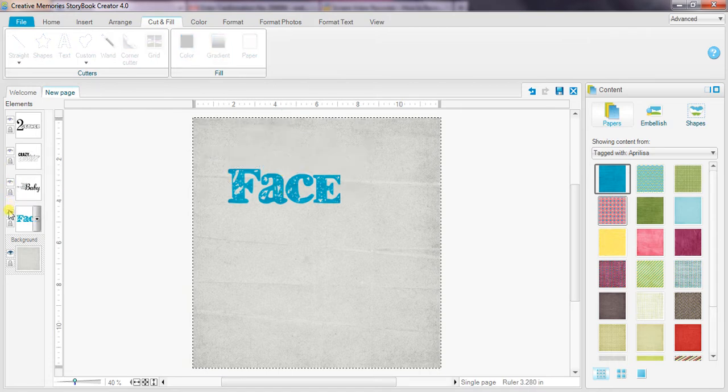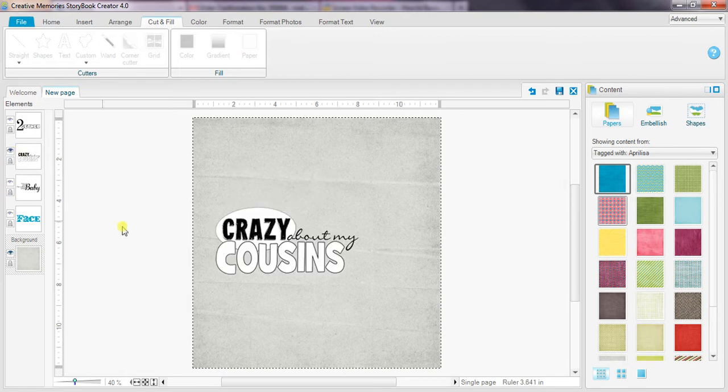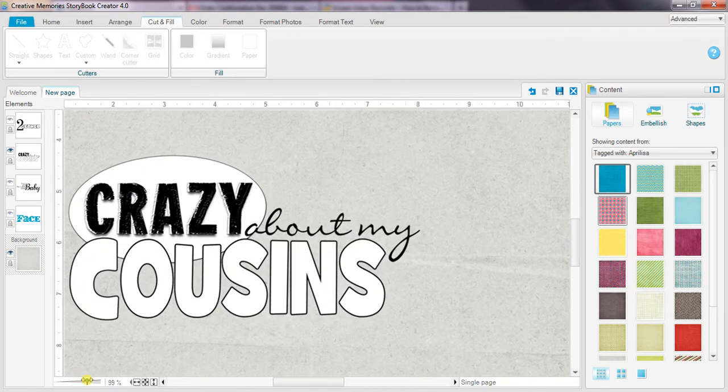Let me hide those and I will show you the next one. Here's another word art from Word Art World. And this one I like a lot too, but I would love to be able to color in the inside of this word cousins. And in StoryBook Creator, we don't have a paint bucket where we can just click in here and fill it in, but you still can do it. So I'm going to zoom in again so I can see easily.